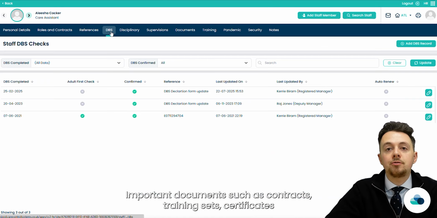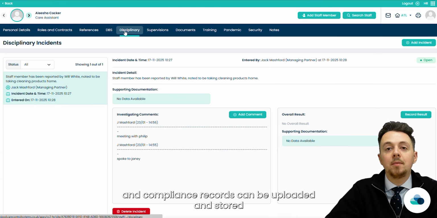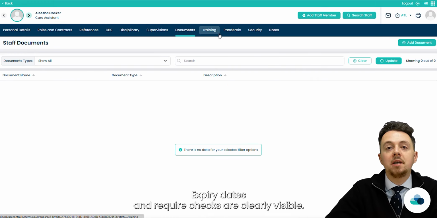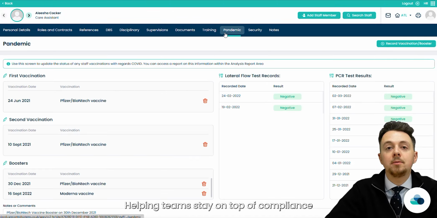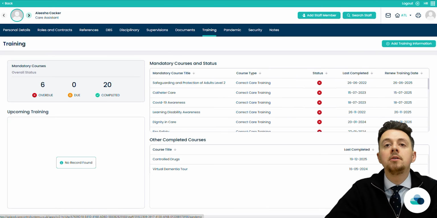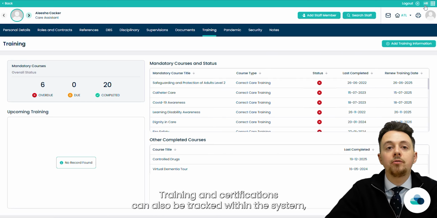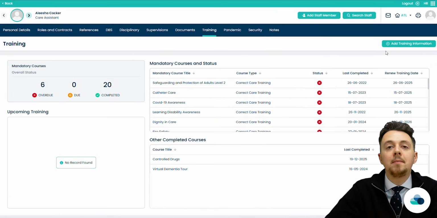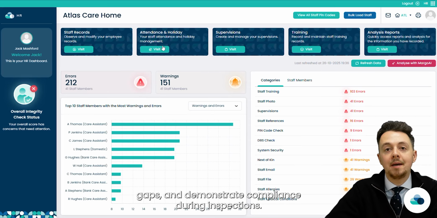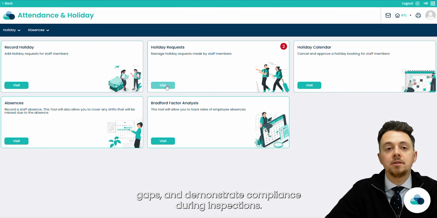Important documents such as contracts, training certificates and compliance records can be uploaded and stored securely against each profile. Expiry dates and required checks are clearly visible, helping teams stay on top of compliance without relying on spreadsheets or paper files. Training and certifications can also be tracked within the system, making it easier to monitor staff readiness, identify gaps and demonstrate compliance during inspections.